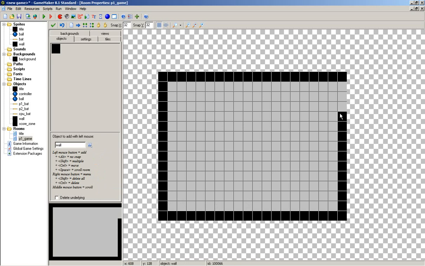In fact, I should have probably made the wall go into where the score zone is, but it doesn't matter. It'll just show you how to make a basic game. That's all we're sort of working on at the moment. So that's the player 1 room. So what we do is we place the player 1 back here.